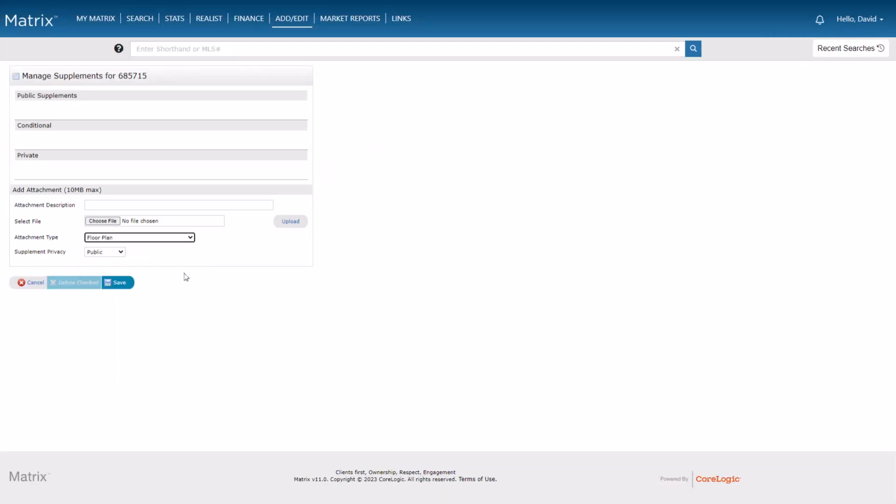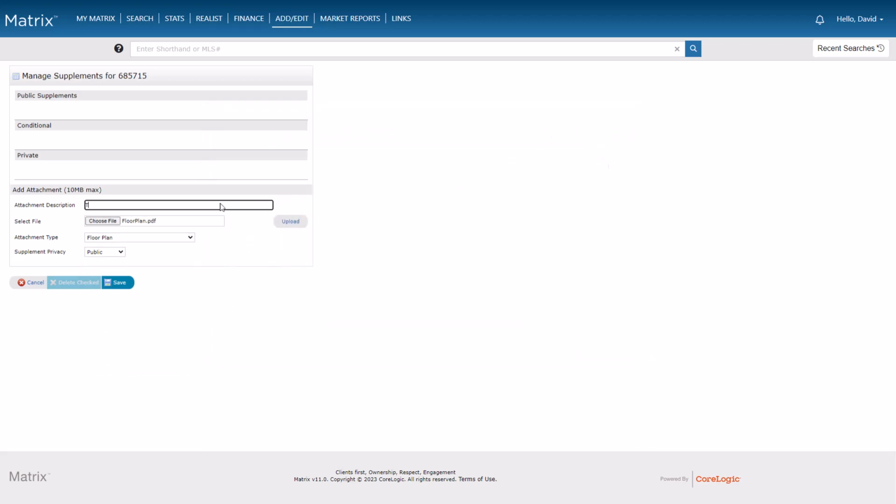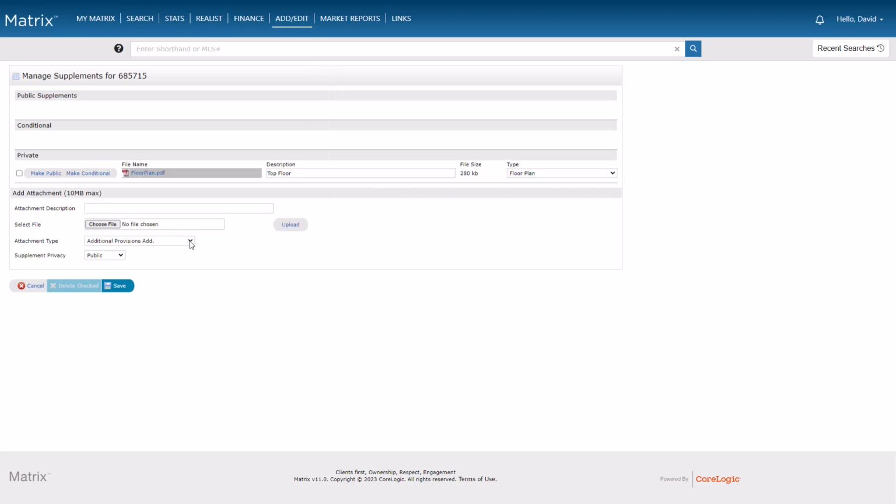So for this example, I'm going to upload a floor plan, as well as define some basic supplement details. I'm also going to set the security to private, so it can only be viewed by authorized MLS users, and not the general public.